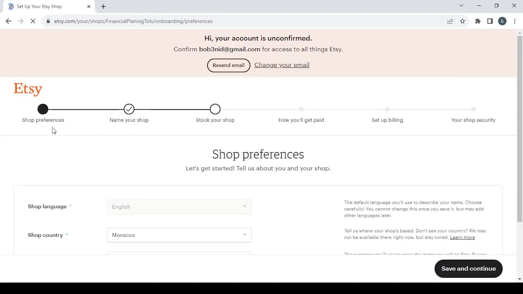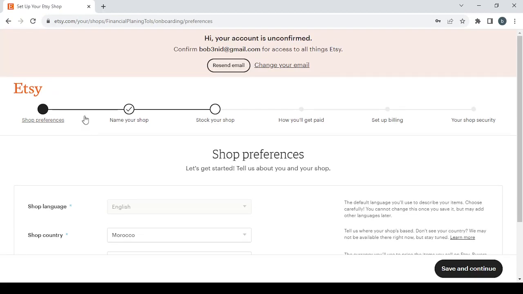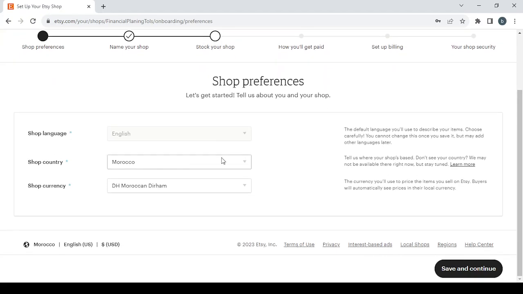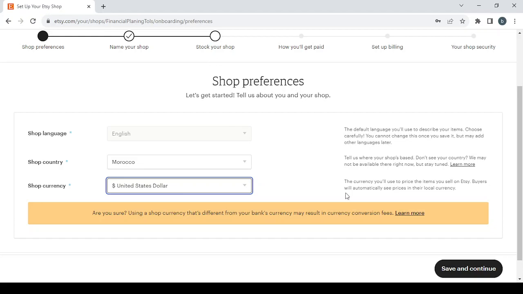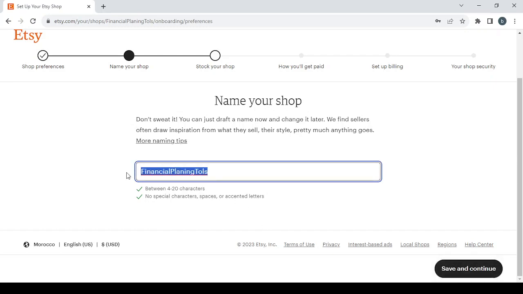So just start from the beginning, which is the shop preferences, and here you choose your language, your country, and your currency, and then you proceed to the next steps. And as you can see, we have 6 steps. Then we will have our shop ready for getting buyers. So here the language and the country, but I'm going to change the currency to the United States dollar to make things easier. Then click on save and continue, and then you choose a name for your store or your shop.